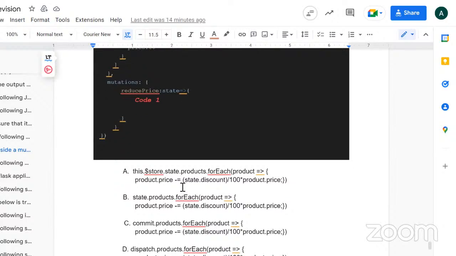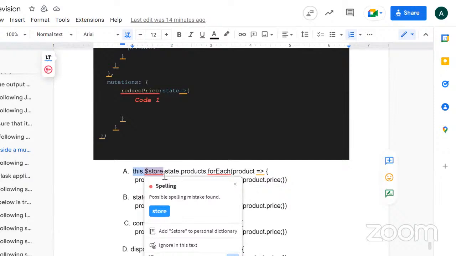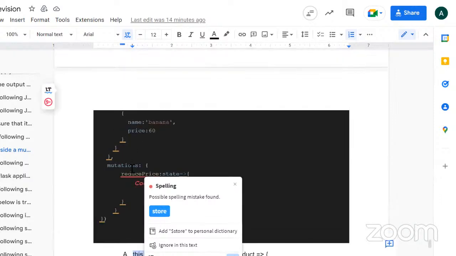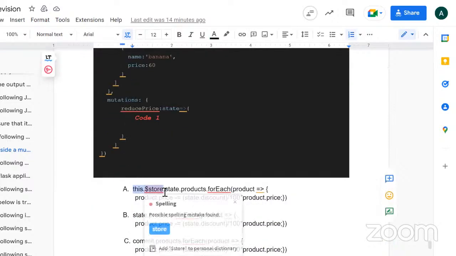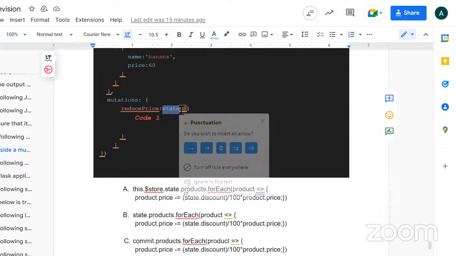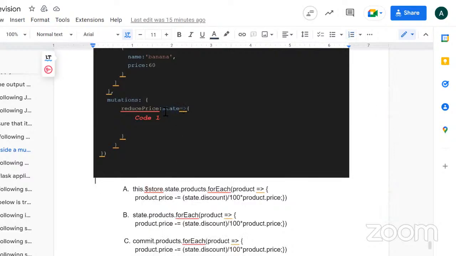Let us see which is the correct definition and which are not. So this.$store.state.products. What do you think, is this option valid? No, sir. The option is not valid because this.$store is being used, and since we are inside the mutation itself, that means we are inside the Vuex store itself, we don't need to use this.$store. It won't even work. We have to use state. In case we want to access any value from the state, we can directly use state.whatever that value is. Here it is products, so state.products would suffice.